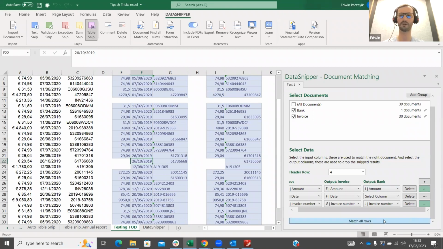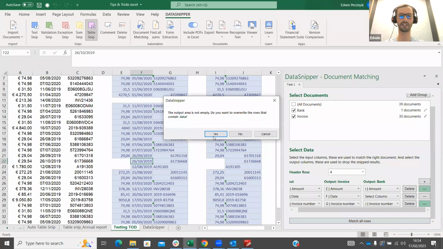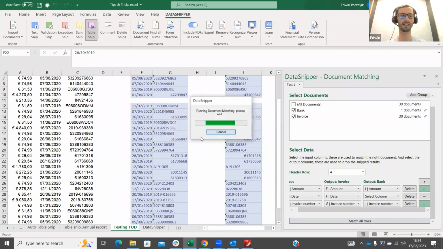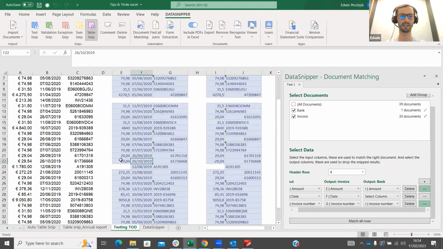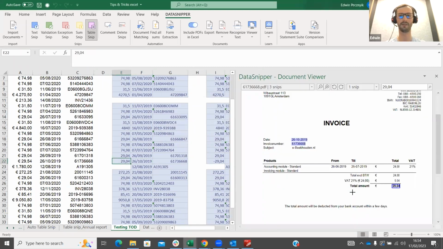Now, since I turned this option on, and after clicking on Match All Rows, I would expect that row 22 will be snipped. Now you can see that the amount is snipped from the invoice since it's within the range of the allowed deviation that we just set for document matching.